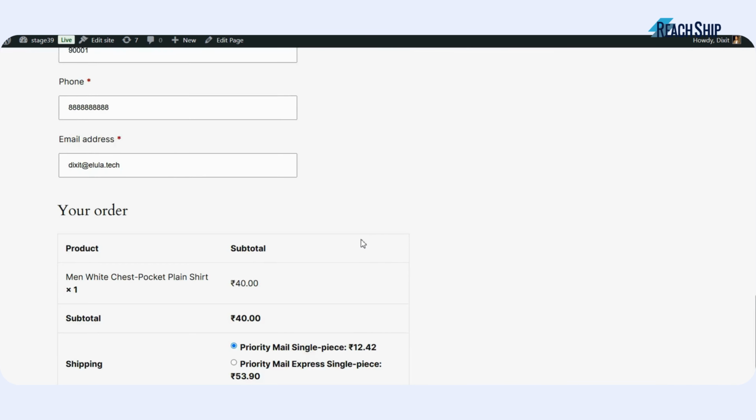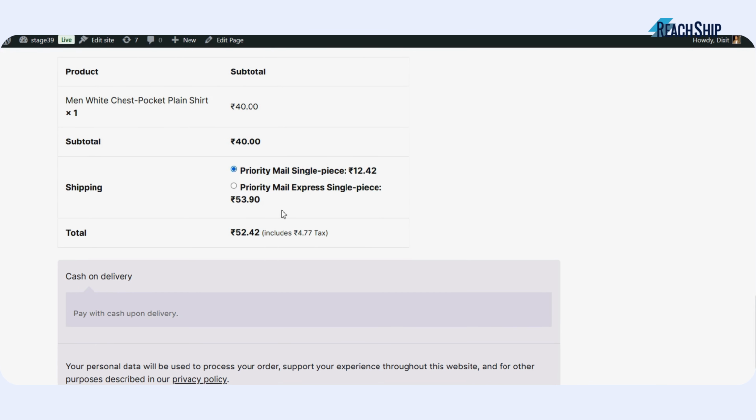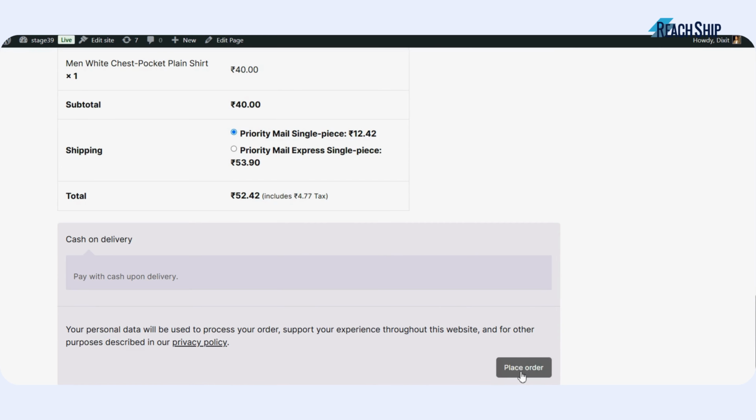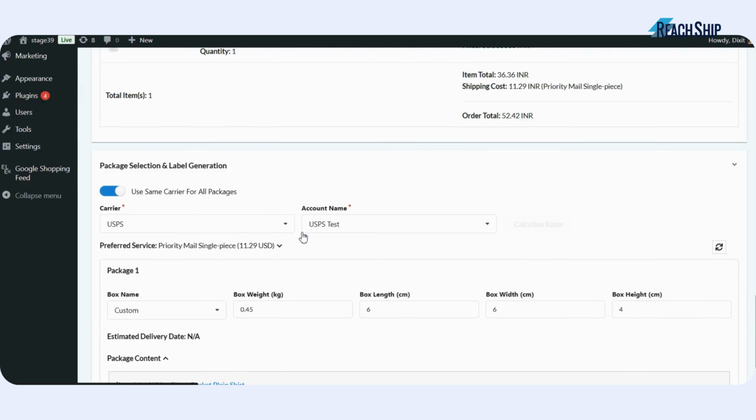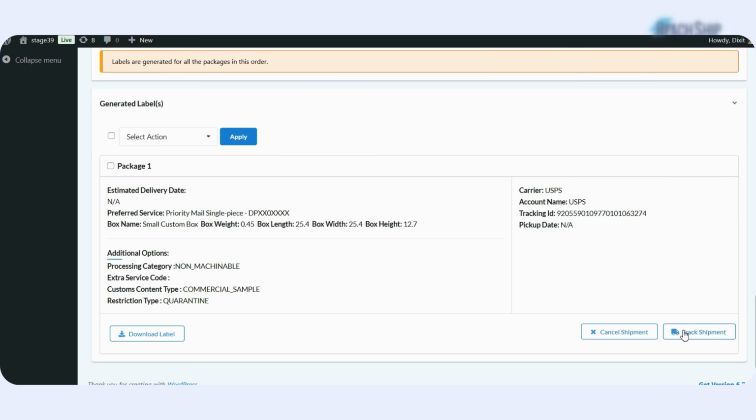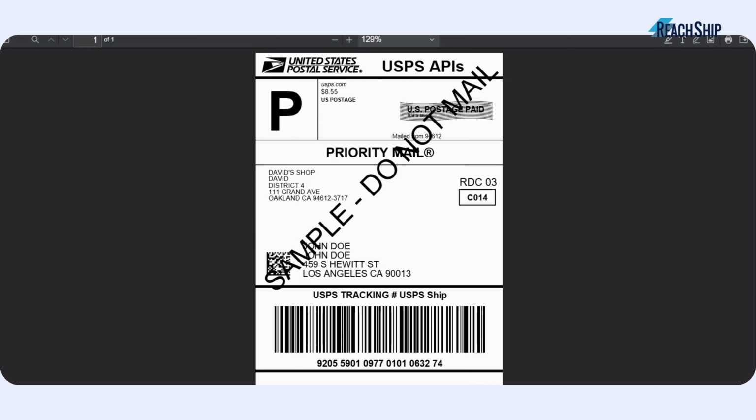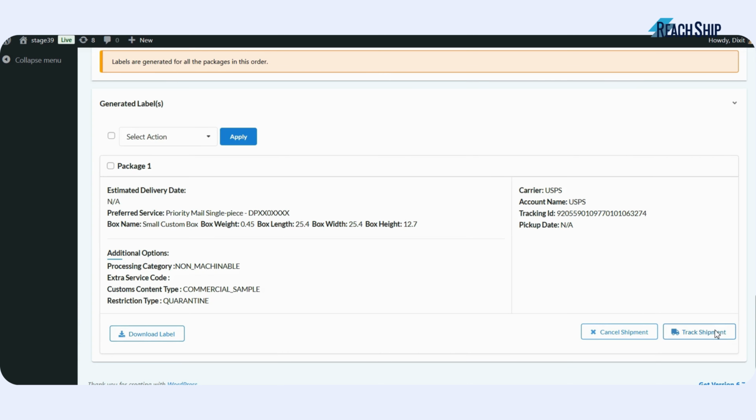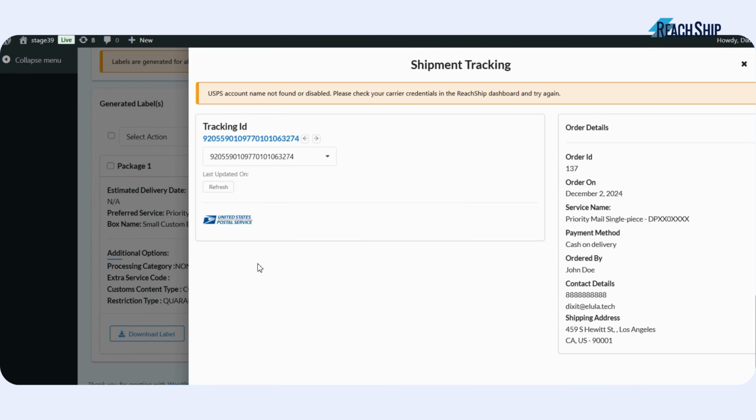On the checkout page, you will also see the available services, select one and place your order. Finally, go to the Shipment and Printing page, where your order will appear. Click Create Shipment. Afterward, you can download the generated label. To track your shipment, simply click Track Shipment.